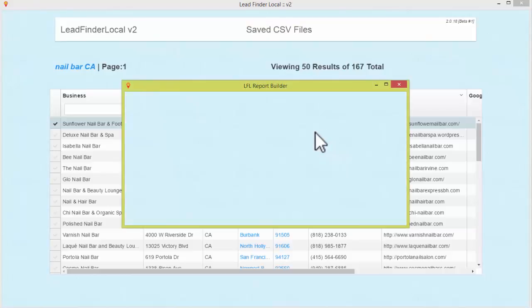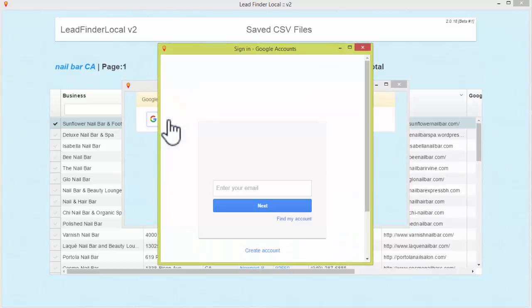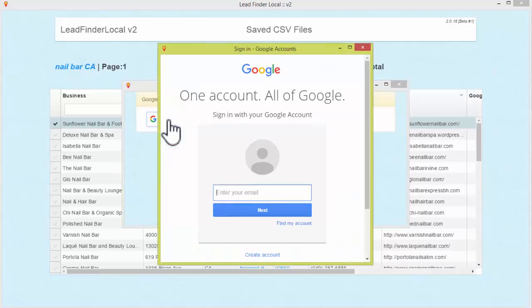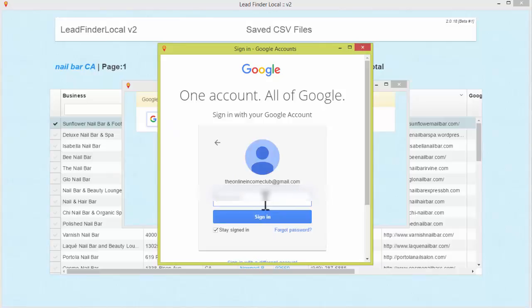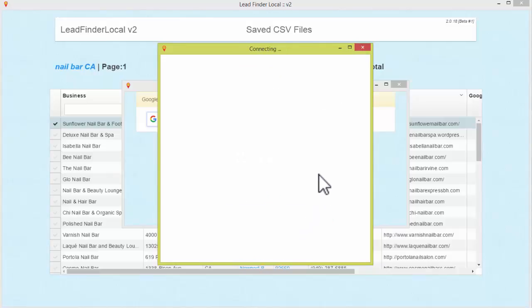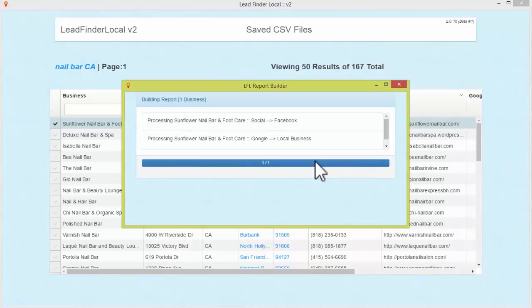Now, if this is the first time that you open this up, it needs to be authenticated by Google. So you need to log in with your Google account, that's your Gmail account. If you haven't got one, you can get one for free. Just search Google for a Gmail account and register yourself. So I just need to register a Google account here. Let me put that in, hit next, put the password in, and sign in. It'll go off and do the data collection for me.